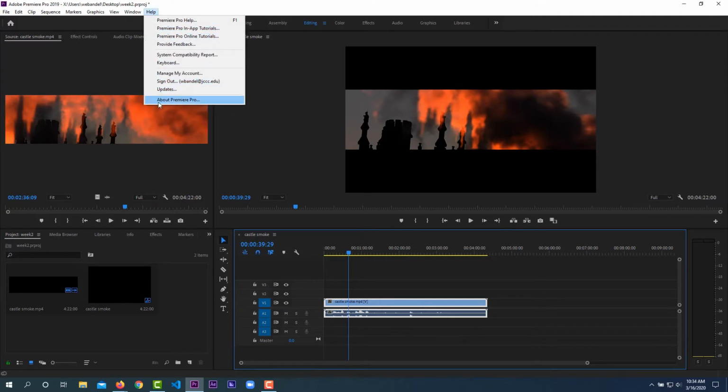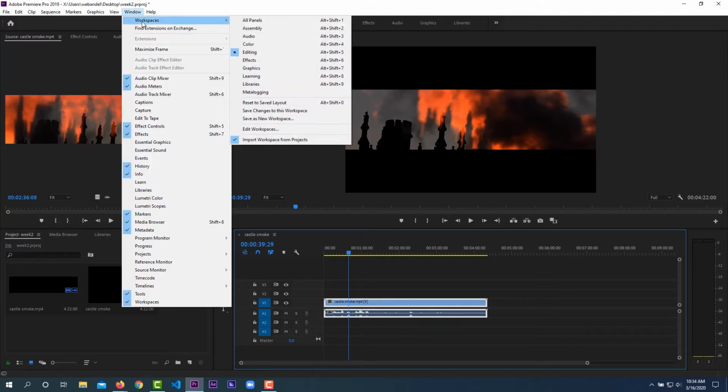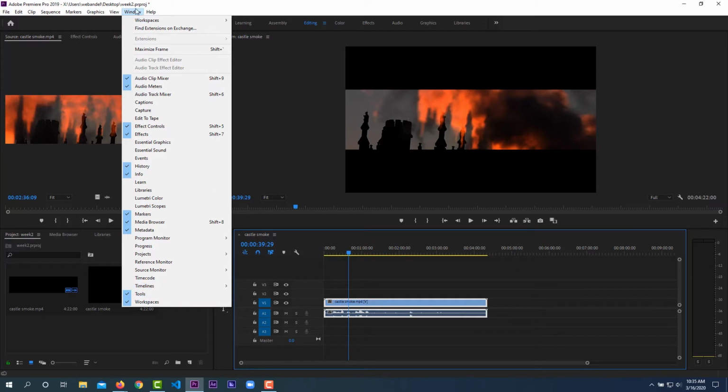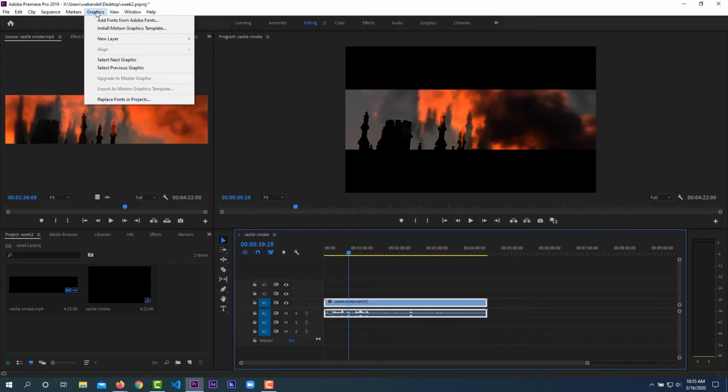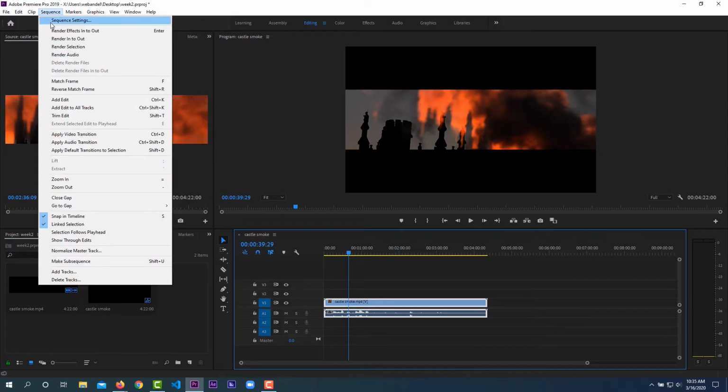We looked through these menus before, but I'm going to just go to workspaces and remind you that you can reset your layout if you don't like how it's changed. You can also save a layout, or you can look for different panels if you're having a hard time finding them. View, graphics, markers, sequence settings, that's where we just went to change our settings.